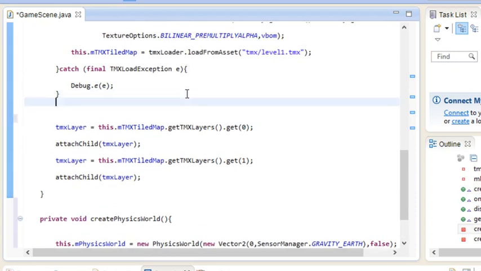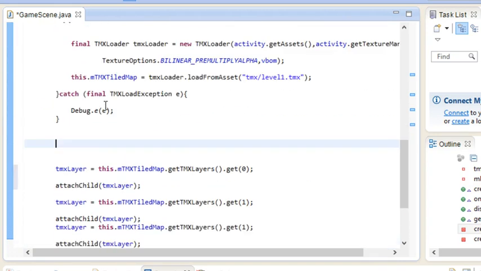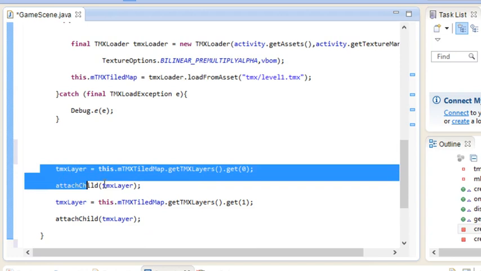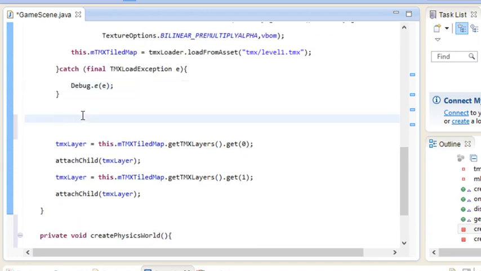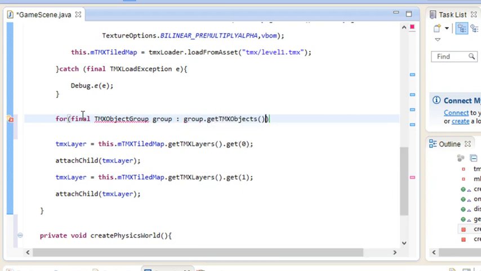All right, so there we go. Now let's work on creating those objects that we need to create. The first thing we're going to do is go up to your create level method right here, and in between the TMX layer and the try and catch statement, we want to do a for, and we're going to do final TMXObjectGroup, and just call it group, and add a colon right there, and group.getTMXObjectGroups, like that, so we can pass those in a for loop.